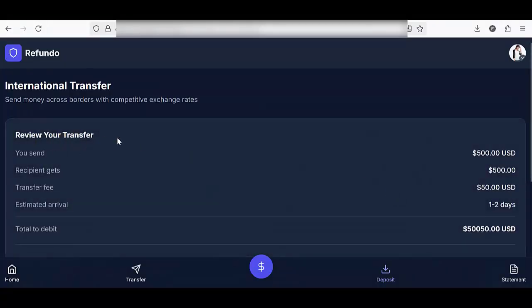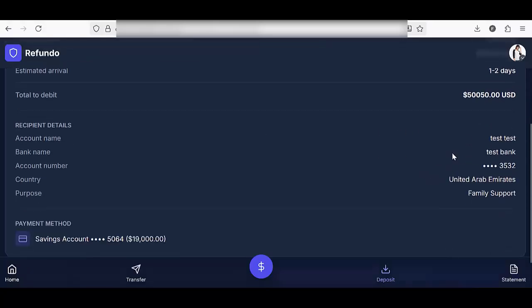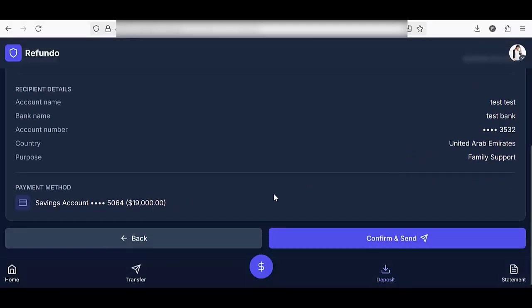Alright, so let's see. Verify OTP. You can see review your transfer. You can see you send 500 USD, transfer fee 50 USD. You can actually choose the, I think it's called the fast one. Total debit is 550 USD. Then you can see the account number and the recipient details from my savings account. Then click on confirm and send.